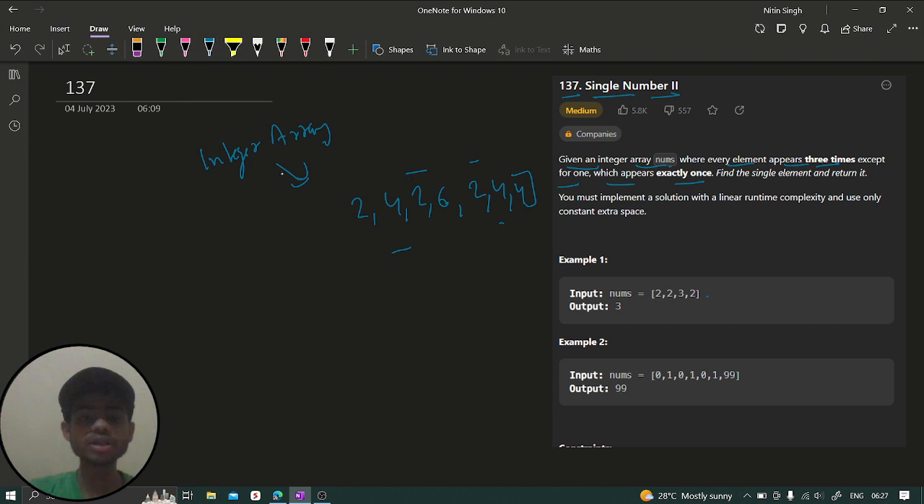So every number is going to repeat three times in this array, but there is going to be one number which is going to repeat only one time. That is always going to be exactly one. So in this array there is exactly one number which is going to repeat only one time, not three times, but the rest of the numbers are going to repeat three times. So in this example as well, you can see 2 is repeating three times, here, here and here. 4 is also repeating three times. But there is a 6 which is not repeating three times, which is repeating only one time.